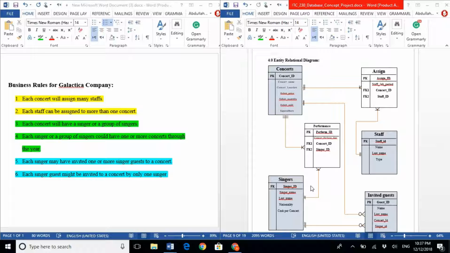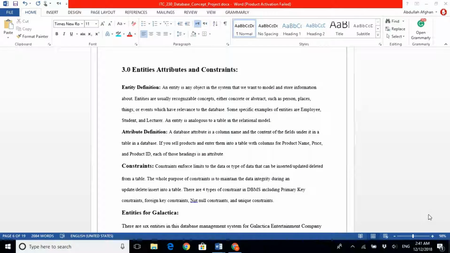The next part is listing the entities and attributes for the documentation report. Welcome to the third part. The third part is writing and listing entities, attributes, and constraints. But before listing them, we need to define what's an entity, what's an attribute, and what's a constraint.